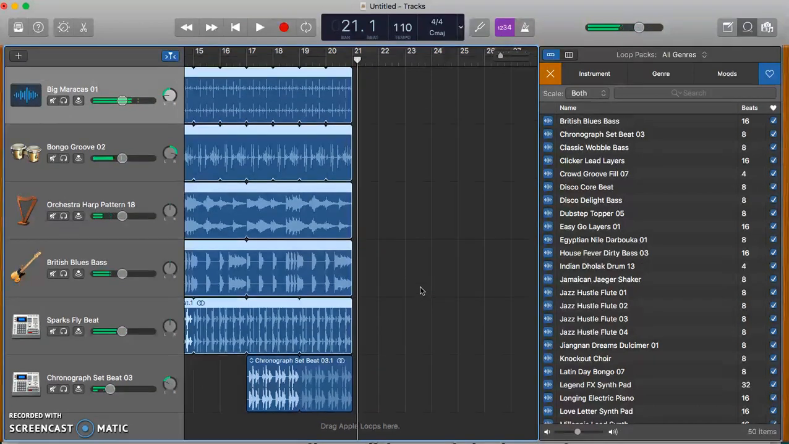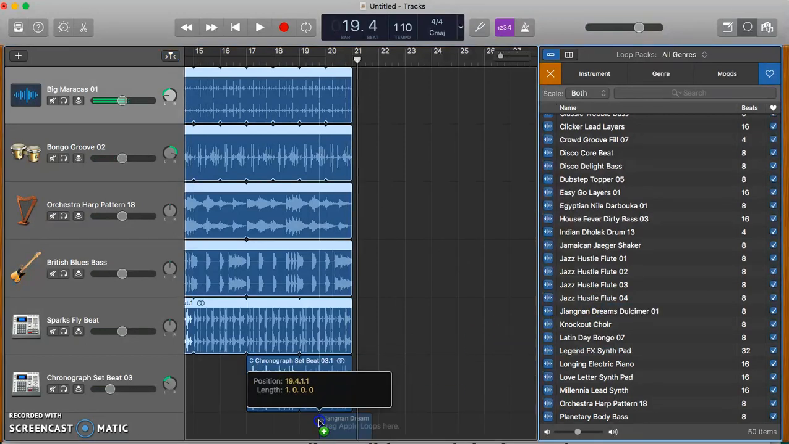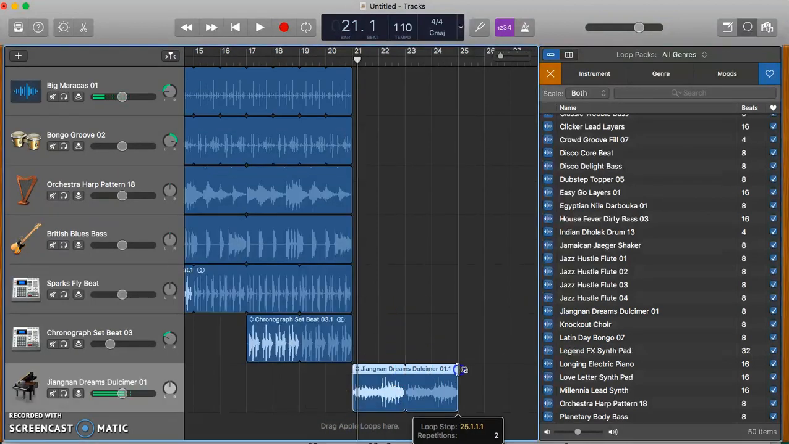I reckon I'm going to add one more thing. I found before this great sound of a Japanese dulcimer. Chinese dulcimer, I mean to say, sorry. And I'm just going to slide it in there. Extend it out a little bit.